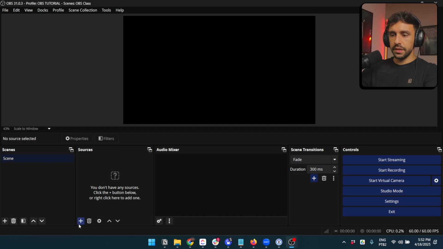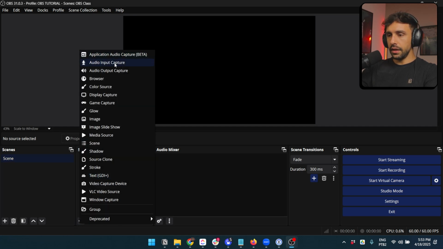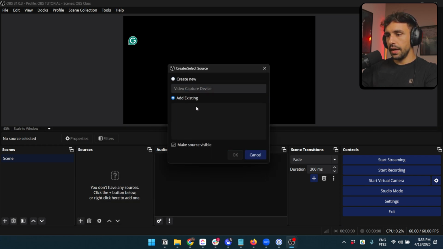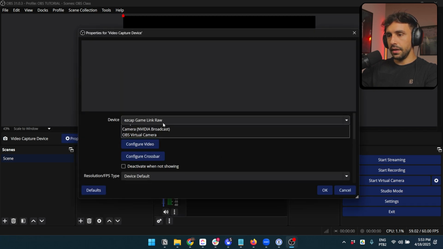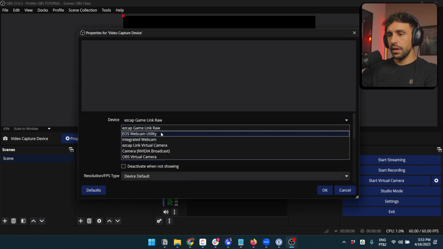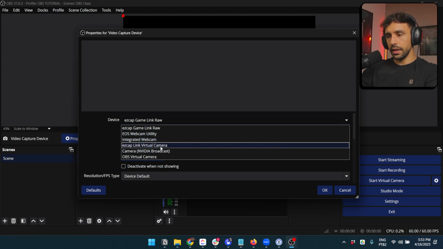So in this scene, I'll add, and you see here that you have a ton of options. You have image, you have media source, you have scene, so you can use another scene as an input on this one as well. So I'm just gonna grab a video capture device and add, create new one. And then I have the options here. I can use my webcam. I can use anything that I want here.